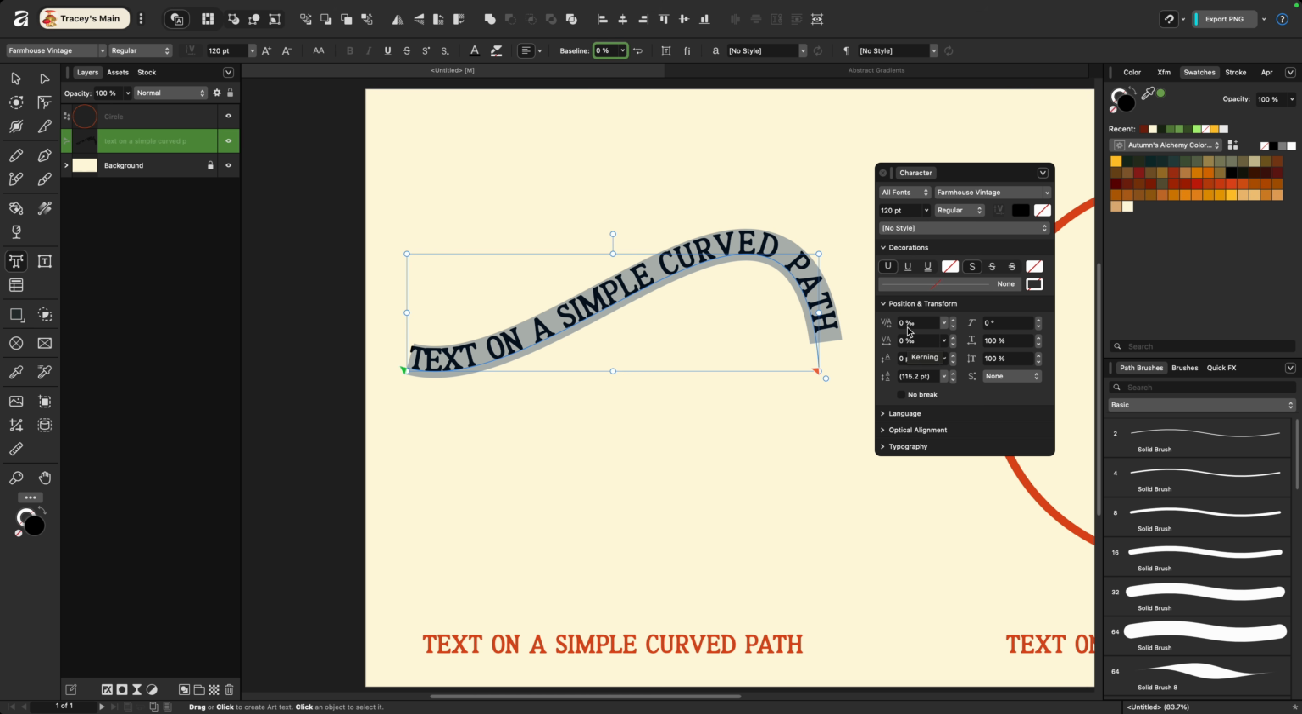To change the tracking, which is what I'm going to start with first, I'm going to select the words that I want to correct, and that's specifically curved and path. So I'm going to click before the C and shift click after path so it just selects those two words. Now I can either use this slider or I can hold down Alt or Option and use the left arrow key.